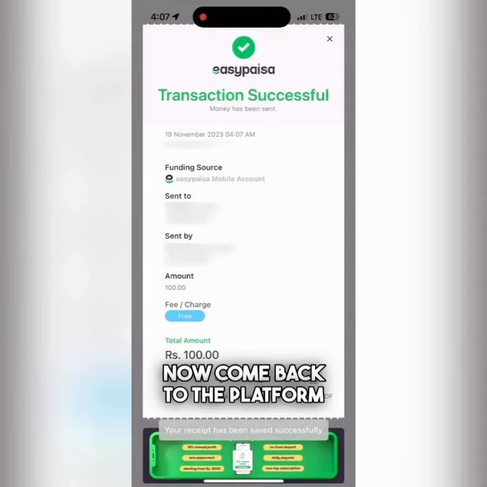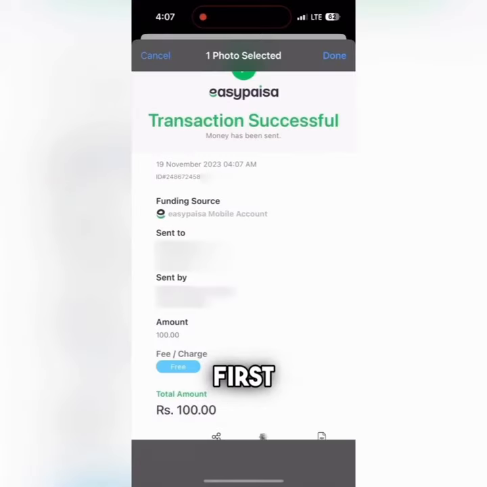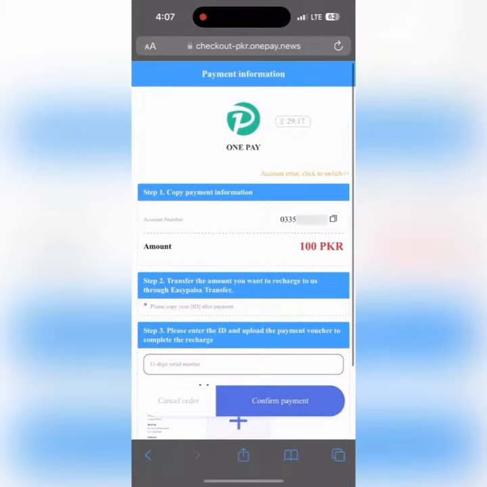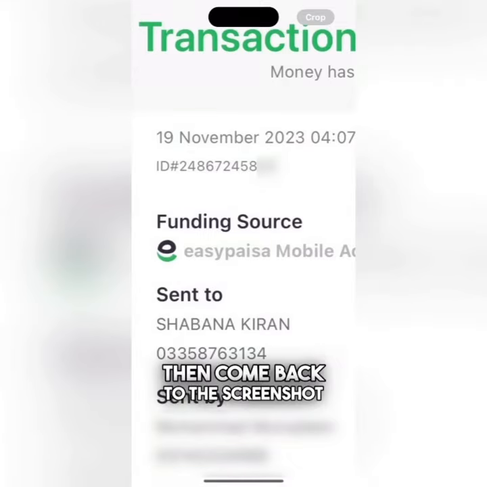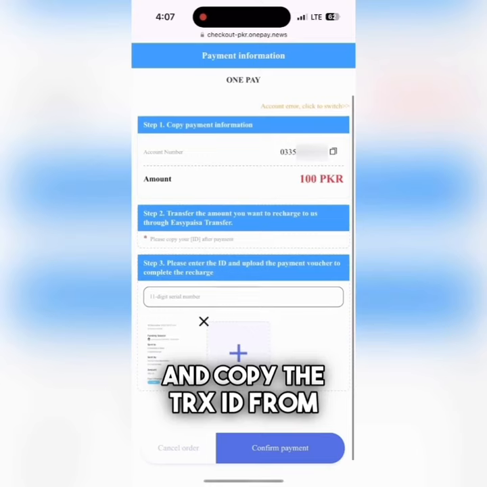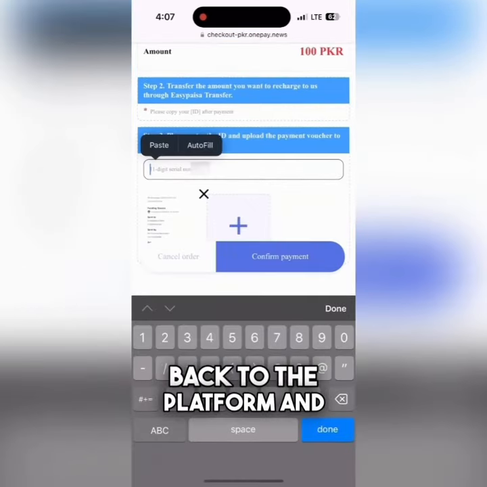Now come back to the platform and upload the payment voucher first. Then come back to the screenshot and copy the TRX ID from the voucher and again come back to the platform and paste it.